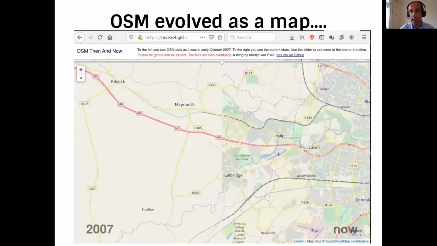OSM evolved as a map. So I suppose the best way to show you Openstreetmap is as a map. And if you can see the left-hand side as I look at the screen here, this is what the Maynooth area looked like in 2007. So essentially there were just the really important roads, for want of a better classification. Whereas now, we can see what we would consider a pretty full-featured map. We see the urban fabric of this entire region available there, and what we would consider basically a ready-to-use map.